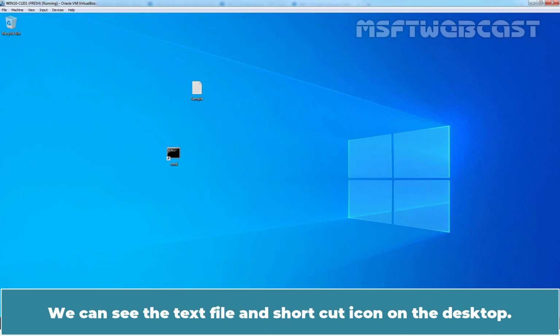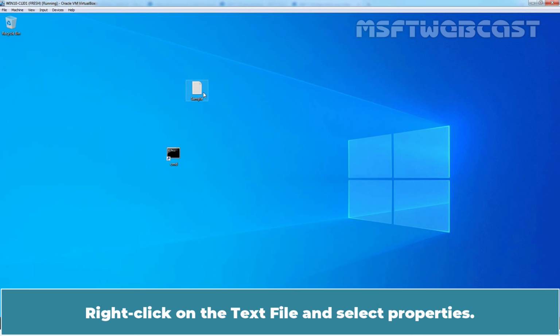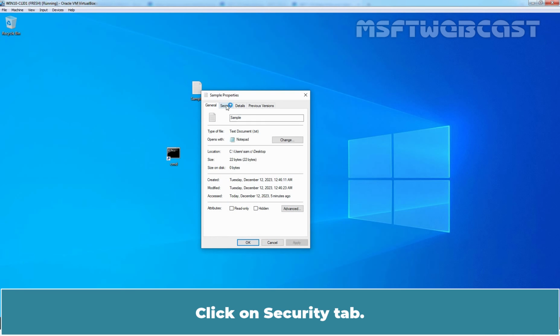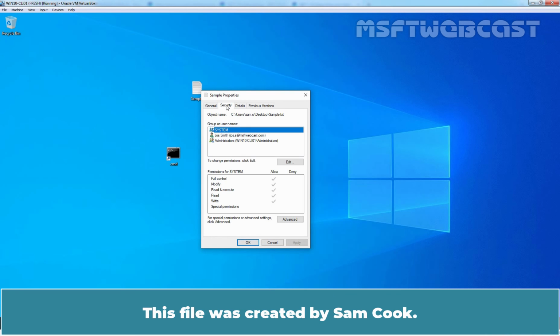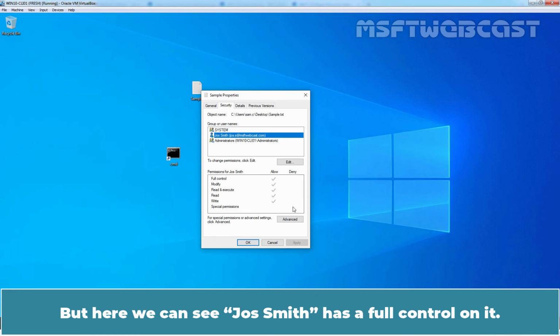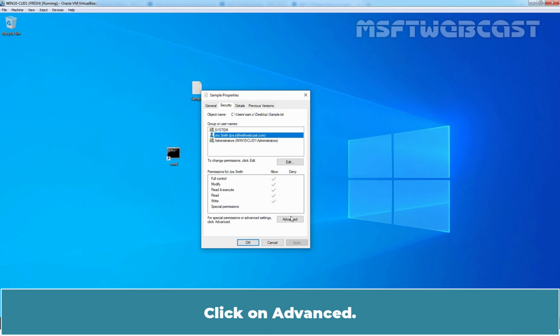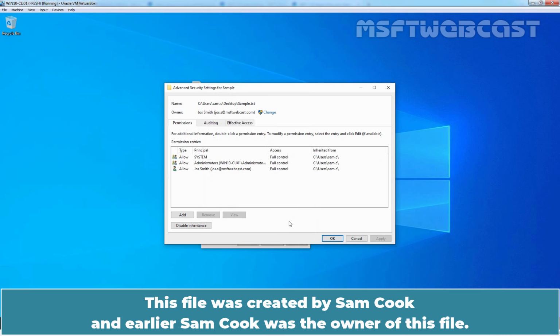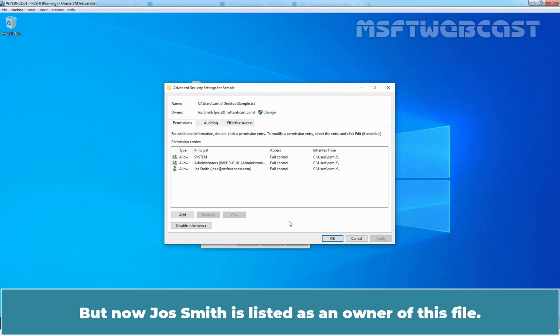We can see the text file and shortcut icon on the desktop. Right-click on the text file and select Properties. Click on Security tab. This file was created by Sam Cook. But here we can see that Josh Smith has full control on it. Click on Advanced. This file was created by Sam Cook, and earlier Sam Cook was the owner of this file. But now, Josh Smith is listed as the owner of this file.